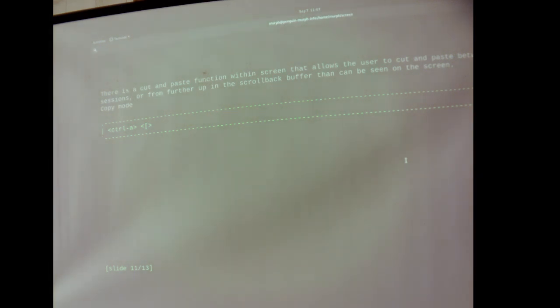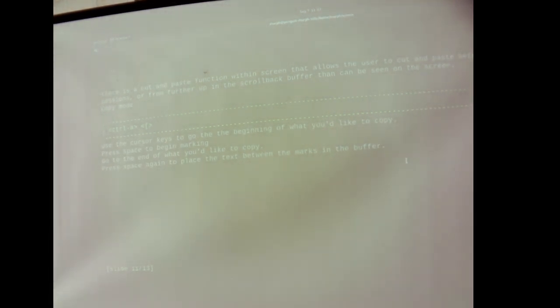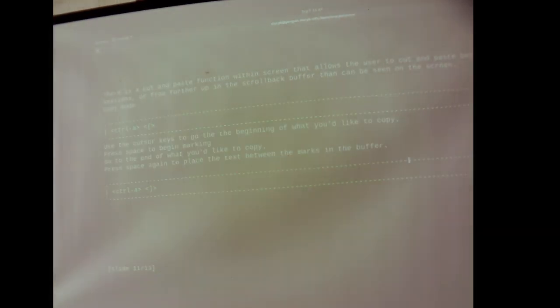Let me repeat with the slides, which maybe I should have done first, would have been slicker. So you do Control A, left bracket, which is your copy mode. You cursor to the beginning of what you want to copy, hit space, cursor to the end of what you want to copy, hit space again, and that copies everything between them into the buffer. And then you do Control A, right bracket when you want to paste it. Is that better?